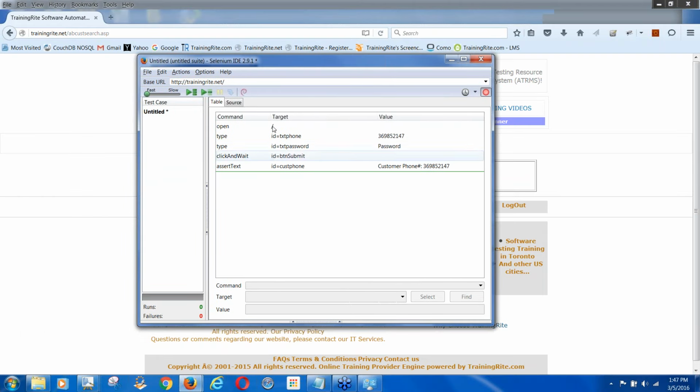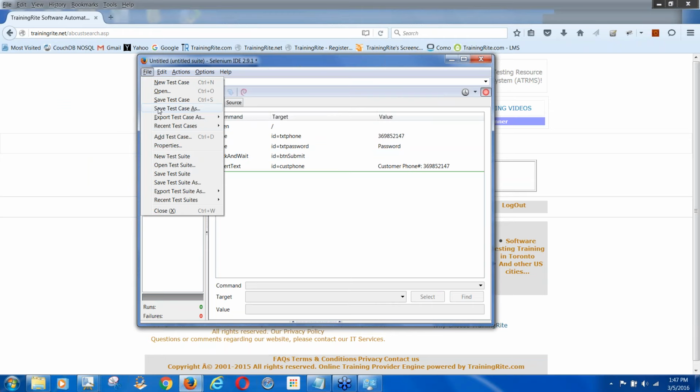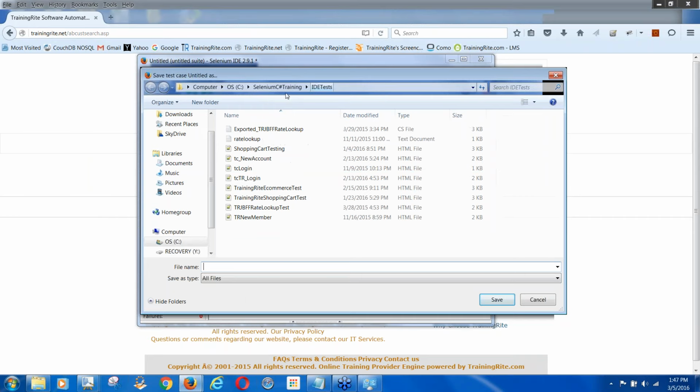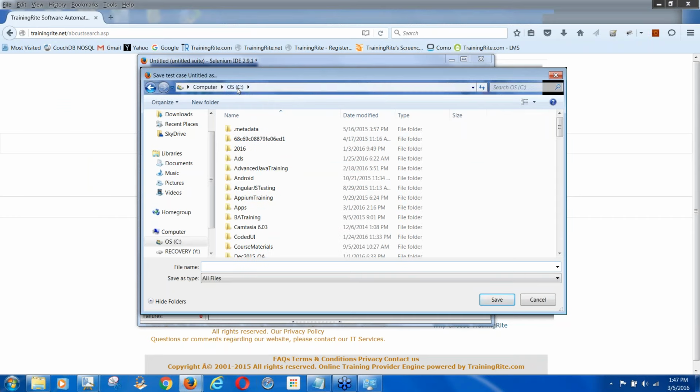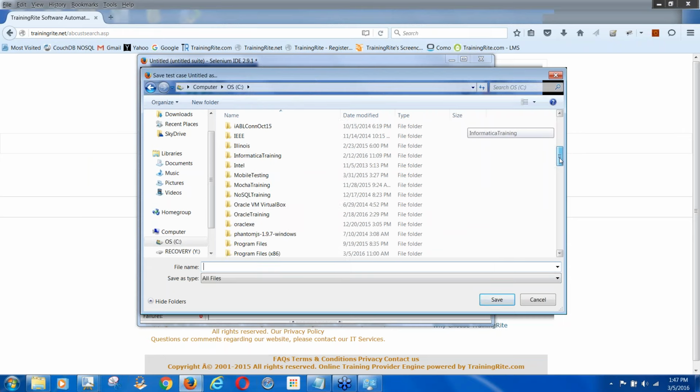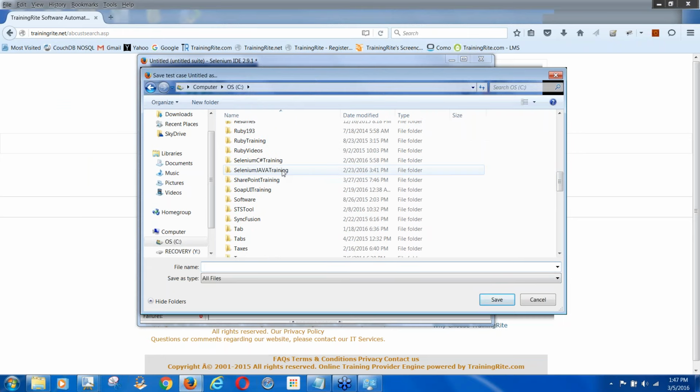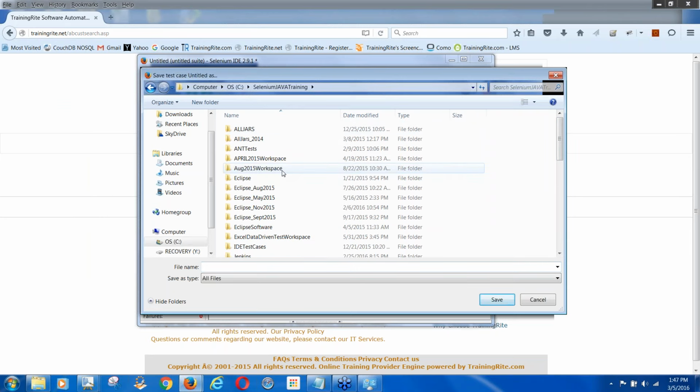So I have to give this test case a name. Right now this test case is untitled, so I'm just going to go to file and say save test case as, and I will give it a name. While I'm giving it a name, I have to save it. If you have not created this Selenium with Java training folder, just create it, and then once you double click on that, create another folder, and that folder is basically about your test cases, right?